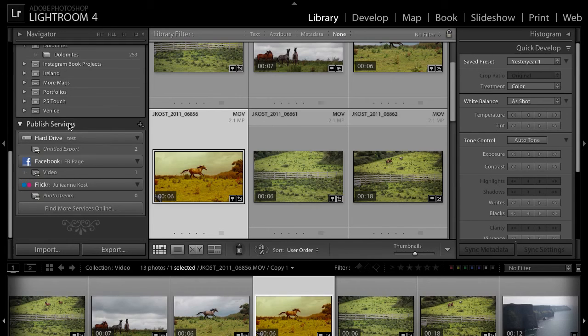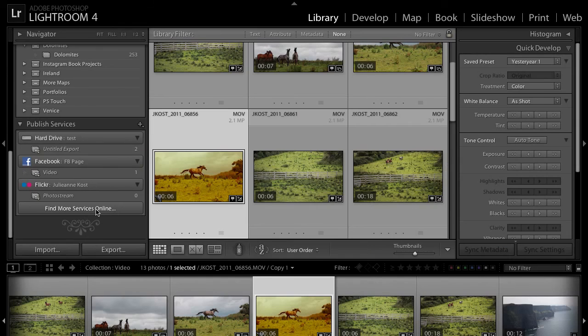The other way that you could export your videos directly to Facebook or Flickr would be to use the publish services. And then all you need to do is click on the Facebook or Flickr and set up all of your export options, the same export options that we just went through, and then choose to export there. And of course, there's more services online, so if you just click this button, it'll actually take you to look through different plugins from different manufacturers, so you're not just limited to Flickr or Facebook.